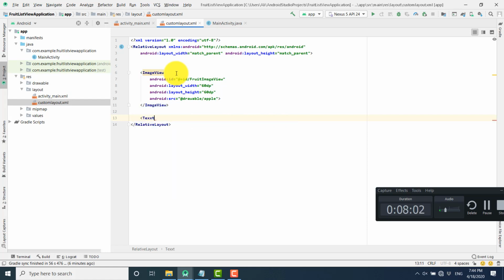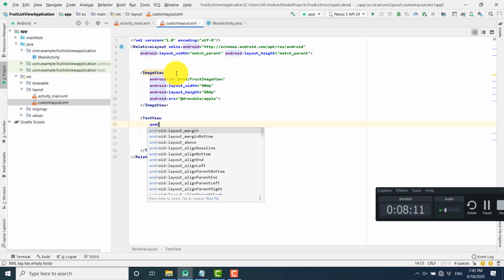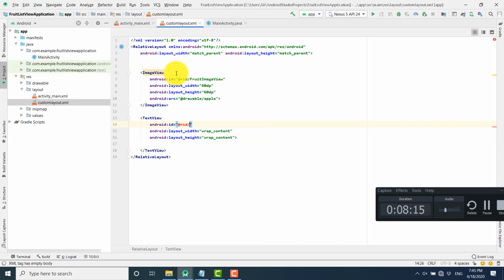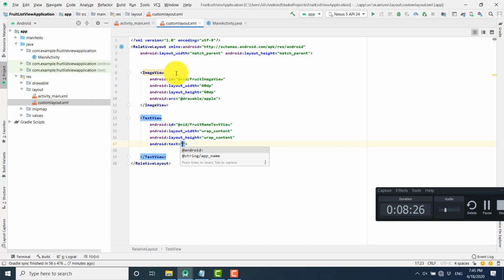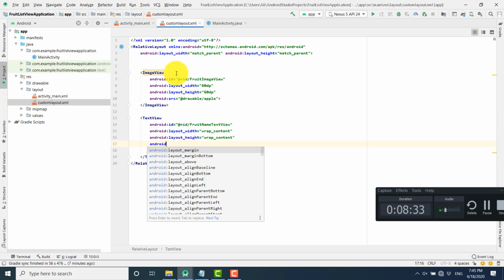Then secondly, I just need here one text view. So I'm just writing here text view, wrap content. Now give one proper name, one proper ID to this control. I'm just writing the name fruit name text view, and the default display will be apple.